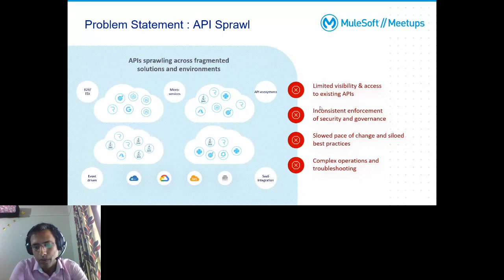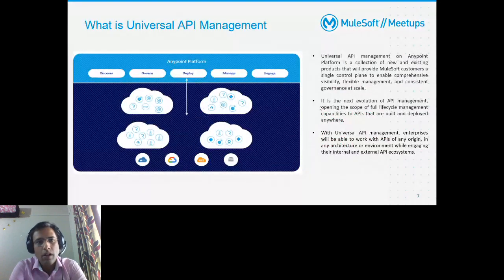Universal API Management aims to address all these problems. With the help of Universal API Management, you can discover the APIs, no matter on which platform they have been built or developed. You can govern them, apply policies, and consistently enforce all the security policies. You can deploy them, manage them, and definitely engage with them. So, what is Universal API Management? It is a collection of new and existing products.